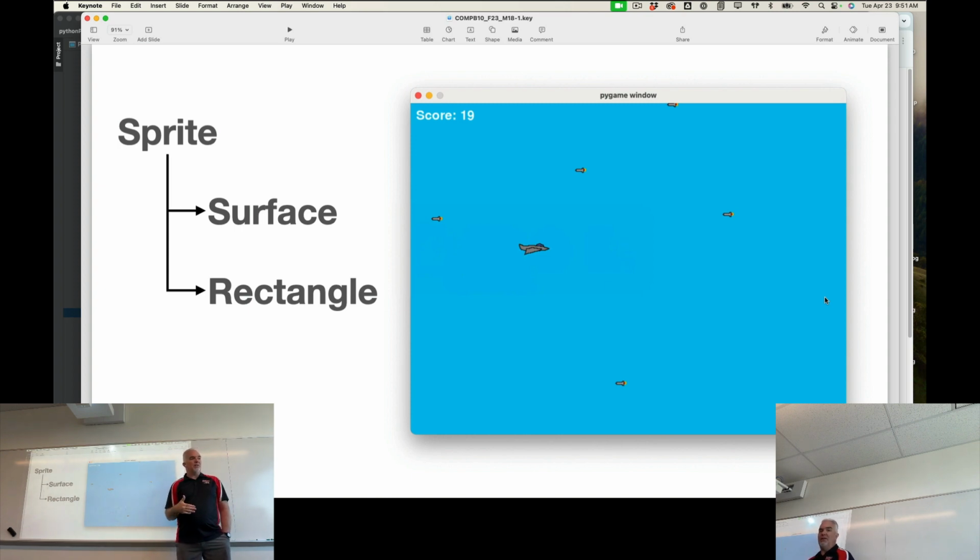The rectangle represents the part of the sprite that can run into something else. The rectangle of the sprite in this game is derived from the size of the image. So the image file is maybe like this big, just slightly larger than the airplane. The rectangle, I've told Pygame, is the exact same size as the image. So wherever this image goes, the surface and the rectangle travel together, and there's a little rectangle around each one of these little missiles.